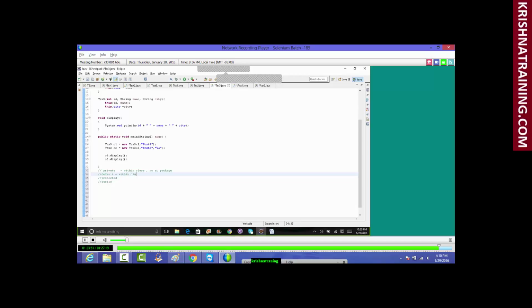And default is accessible within the class, and is it accessible within the package? Yes, for package level. And is it accessible outside package? No, outside package. Okay.